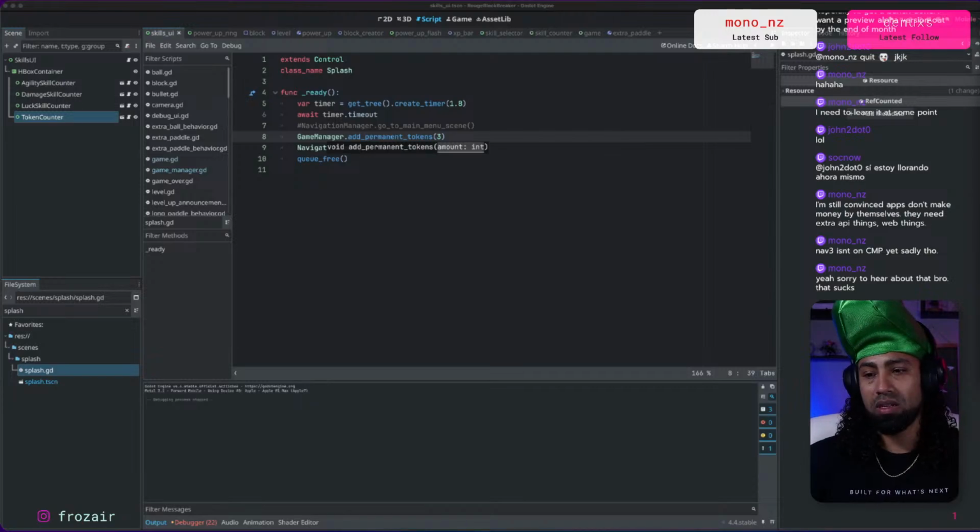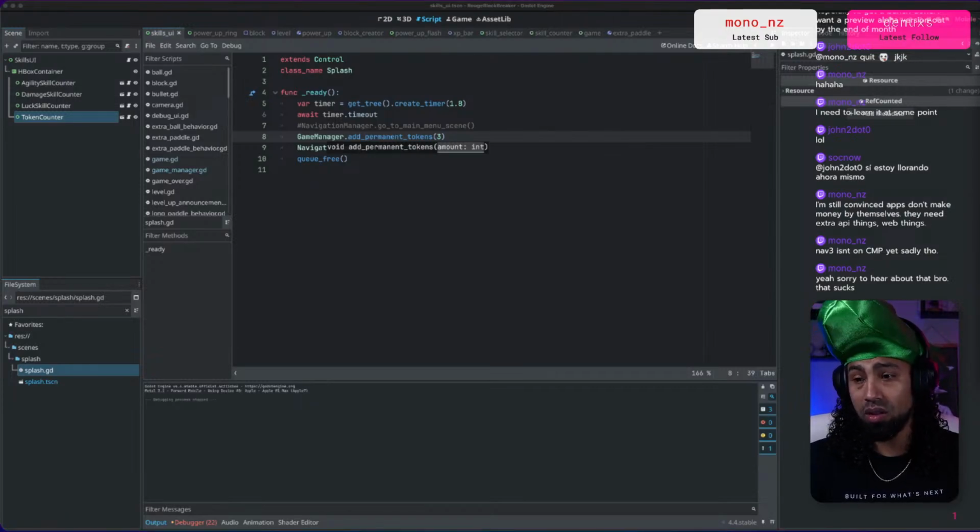I'm stuck in web still, trying my best, getting there slowly, long weekend this weekend. So hopefully I'll get a bunch done. I want a preview alpha version out by the end of the month. Cool.